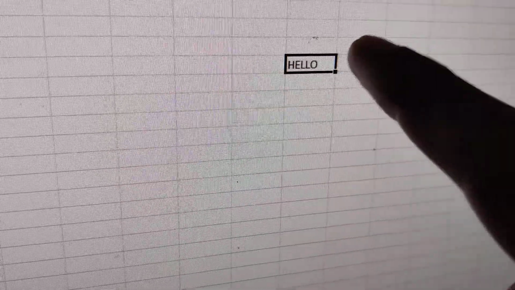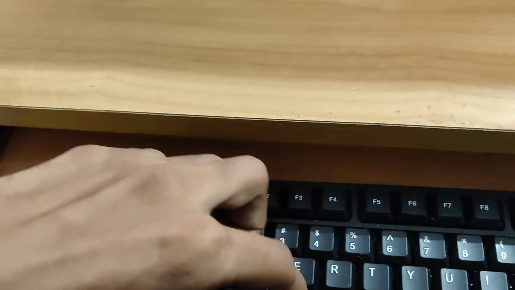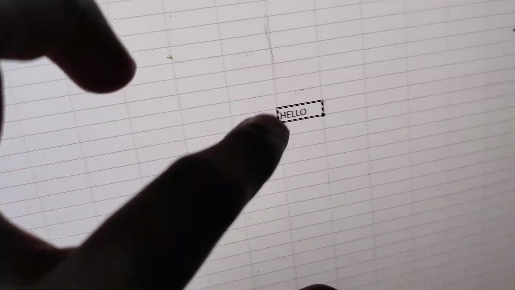So remember, in Excel the keyboard shortcut, that is the Ctrl key and S key, these two keys you press at the same time. That is the shortcut to cut a cell value in Excel.